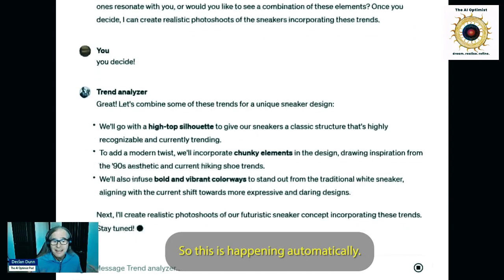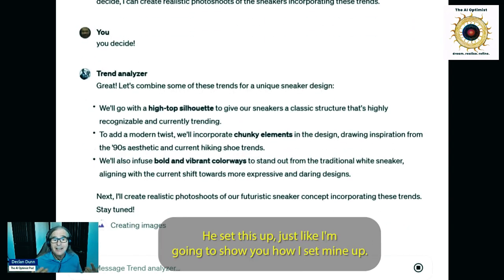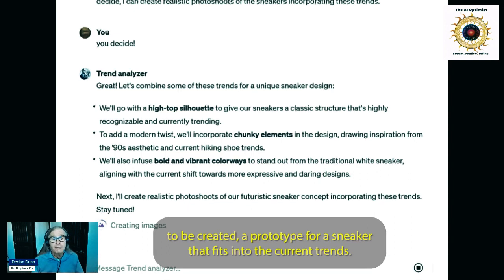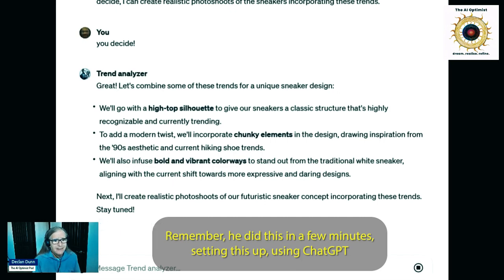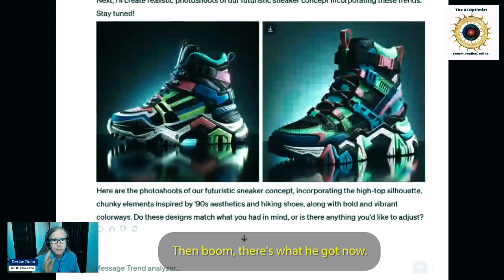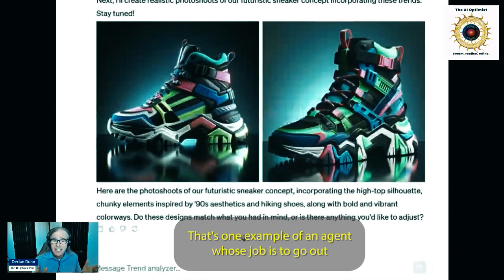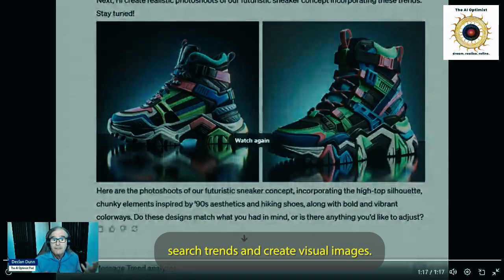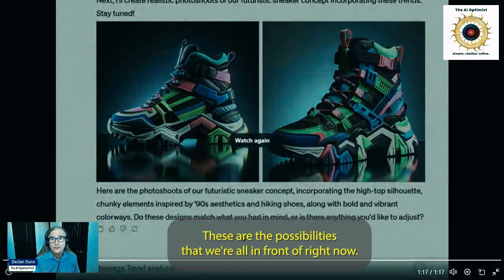So this is happening automatically. He set this up just like I'm going to show you how I set mine up. And now it's actually creating images of what he wants to be created, a prototype for a sneaker that fits into the current trends. Remember, he did this in a few minutes, setting this up using ChatGPT. Boom, there's what he got. Now, that's one example of an AI agent whose job is to go out, search trends, and create visual images. These are the possibilities that we're all in front of right now.